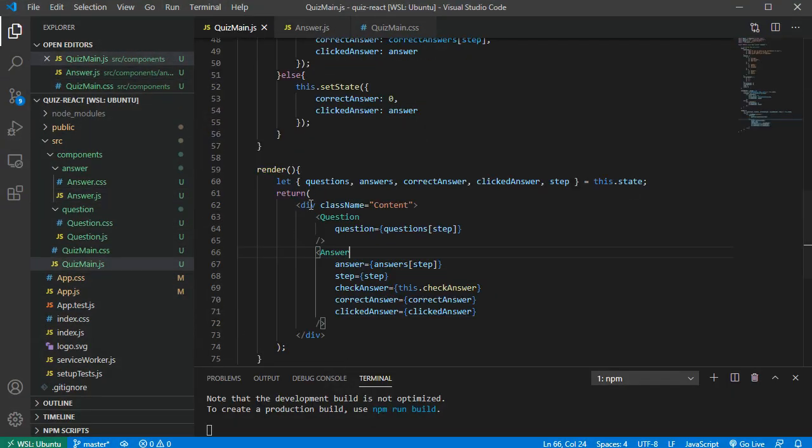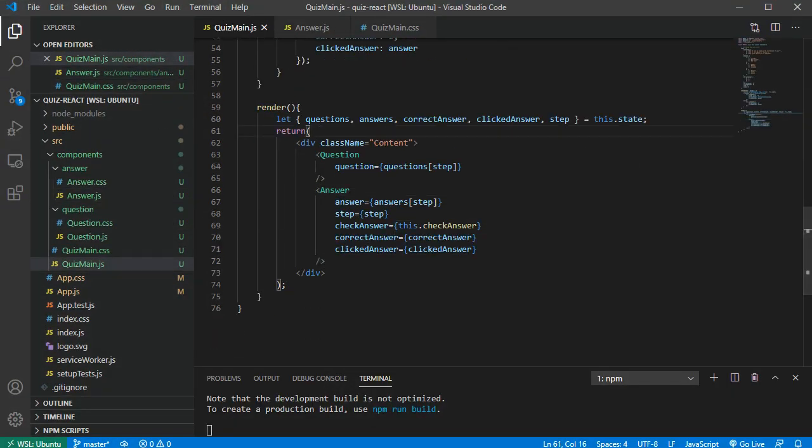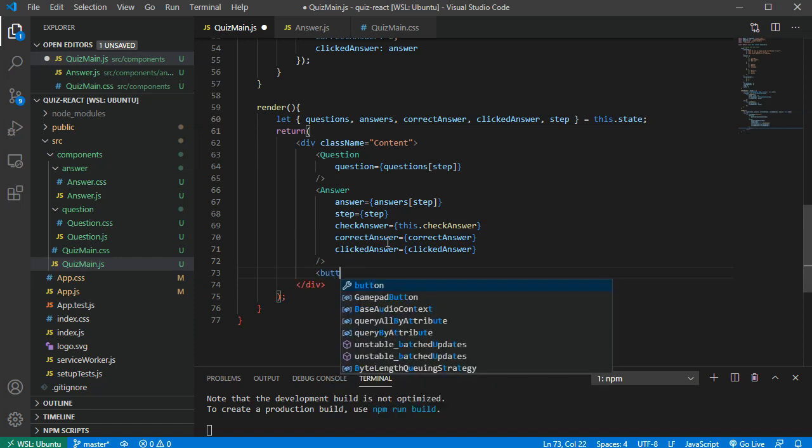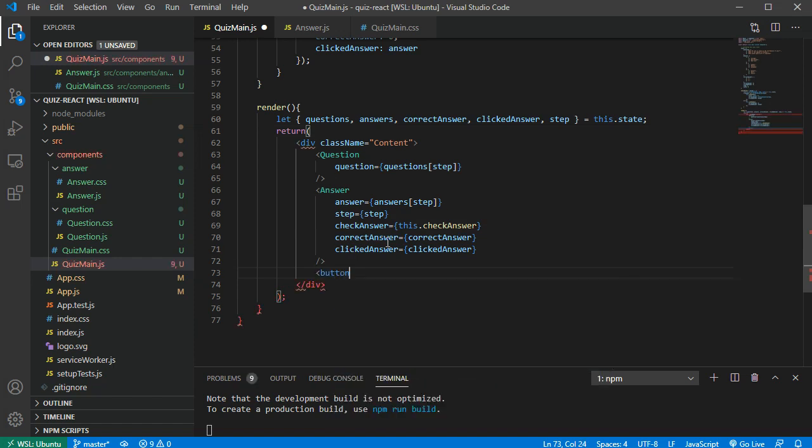Now we should add a next button. We should add it here in the quiz main.js file. Let's see how I'm gonna do that. We should add this button below our answer. So we will have a button like this. Here it's gonna say next, but this button is gonna have some props. So we will have a className. It's gonna have a class next step.